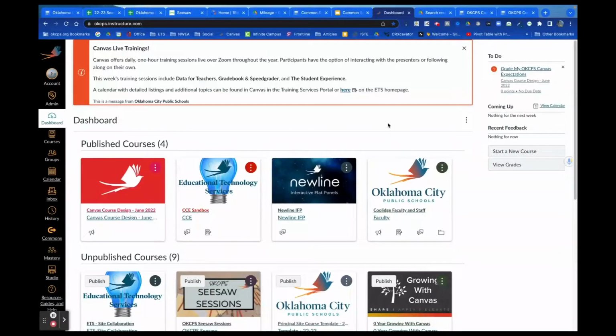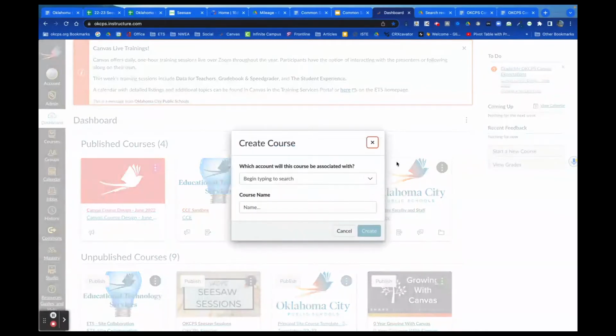dashboard. For this method, you will first start a new course by going to the right-hand side of your dashboard and choose Start a New Course. In the first box, it will ask which account this course will be associated with. You should begin typing Sandbox and you will see Sandbox courses. Name your new course. I'm going to name it Common Sense Media Sandbox.